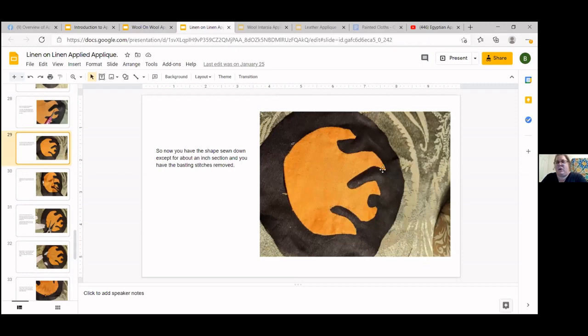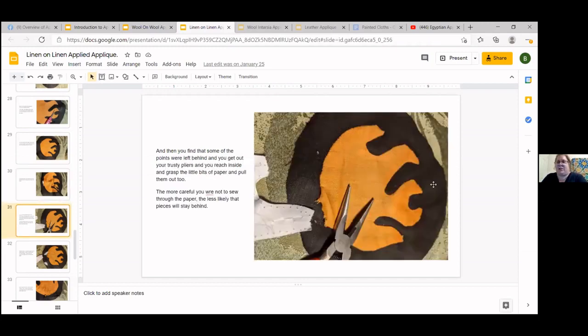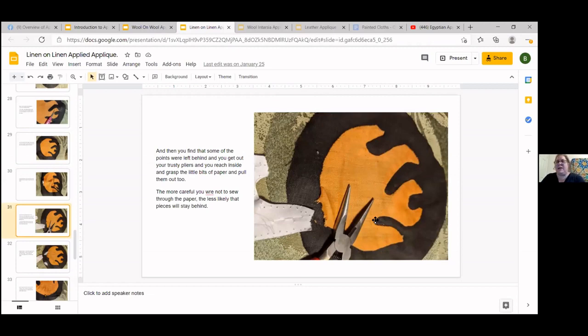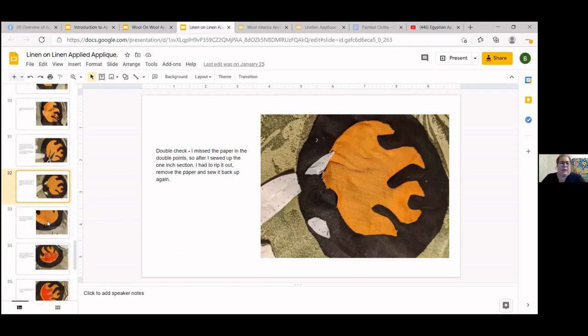Okay, so I have taken out all the big basting stitches, and my next step is where I left this inch open. I'm going to pull out the paper because I don't want the paper to stay there. Because I haven't sewn through the paper, I can gently ease the paper out from in between the layers. And then invariably it doesn't. You end up with one of the little corners that's stayed behind, at which point I pull out my trusty pliers and I dig out those little corners as well. You want to get all the paper out in between there.